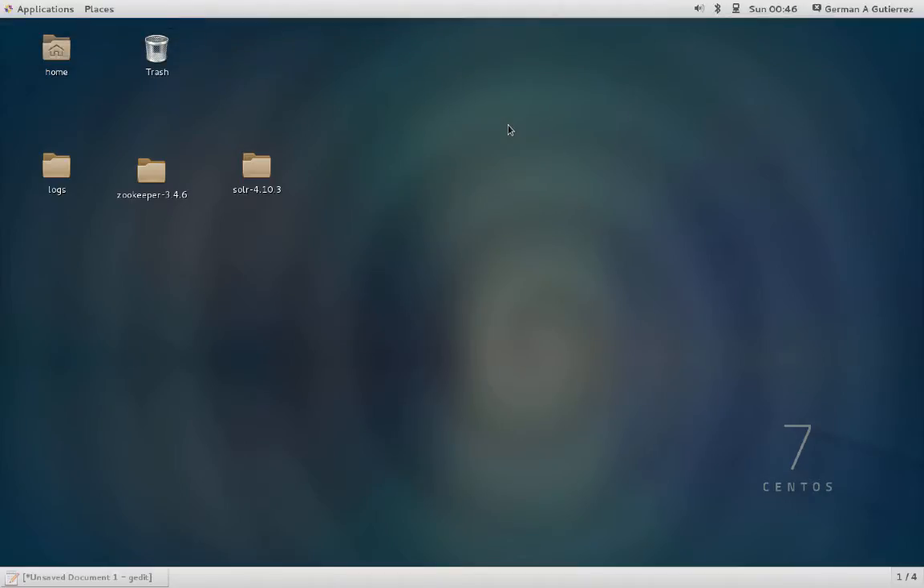If you draw your attention to my desktop, you're going to see three folders: a logs folder, Zookeeper version 3.4.6, and Solr version 4.10.3. The Zookeeper and Solr folders are the binaries that you can download directly from the Apache website, and right now they are untouched. So let's proceed and start with Zookeeper.